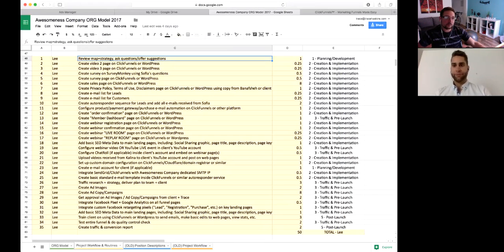Okay, so item number 1: review the map and the strategy. Any questions about that? So it's basically the funnel map that I create that says, okay, this is the opt-in page with the topic. The funnel is going to have 3 videos. It's going to have a sales page. Maybe it's going to have a webinar. That's the funnel map that we're talking about here. Do you have an example just pulled up anywhere close by that you can show me? I just want to quickly see.